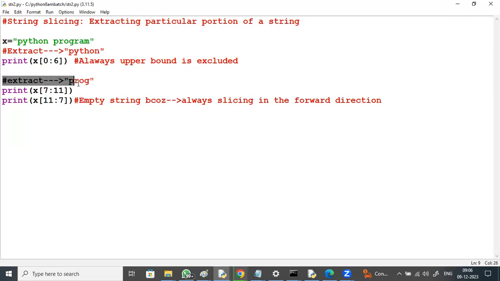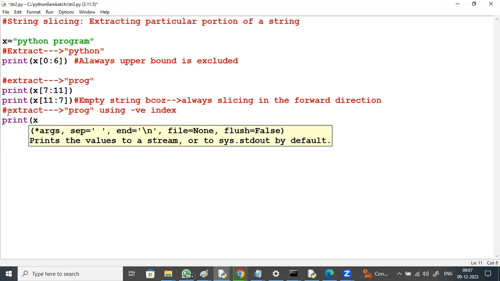Extract PROG using negative index. Yes, try to answer everyone using negative index. -4, -7? -4, -8, sir? -4 to -8 means you are going backward. It gives an empty string. Using negative index also goes in the forward direction only. -7 to -3? Yes, exactly.